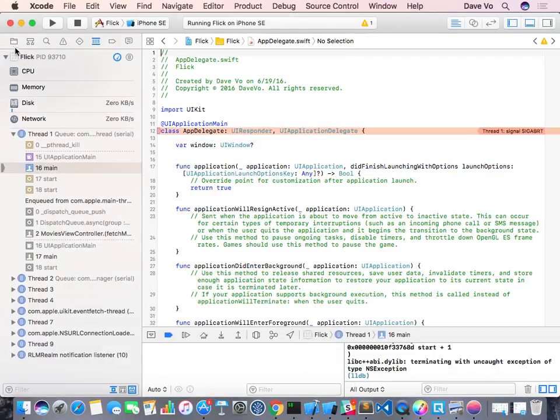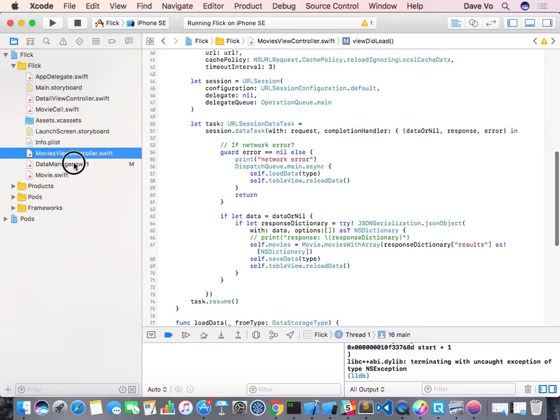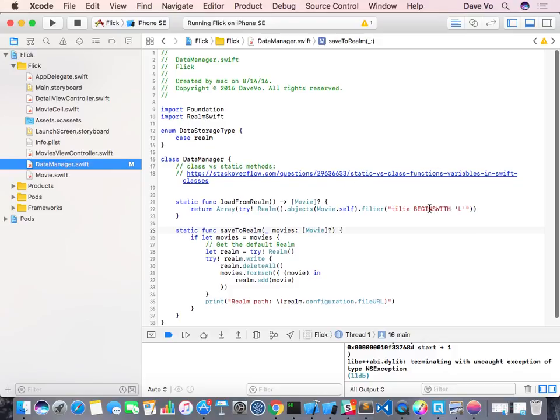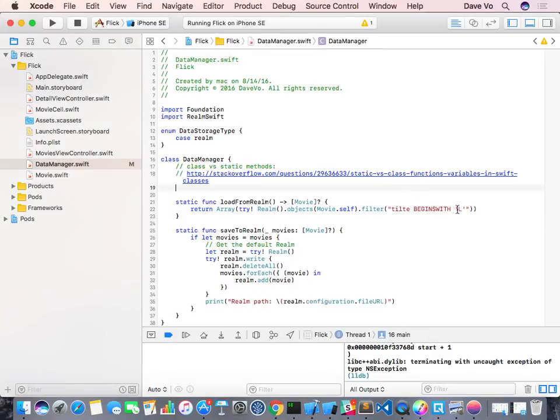oh, it crashed, something is wrong. Let me go back here and then load from RAM. Did I disable them? Okay, I disabled that one and I filter.